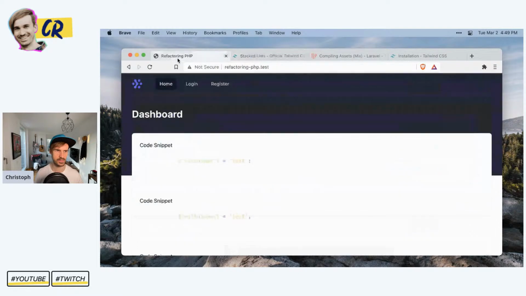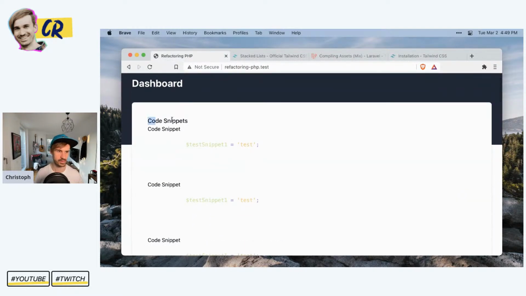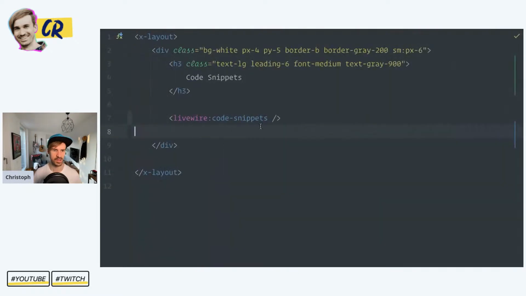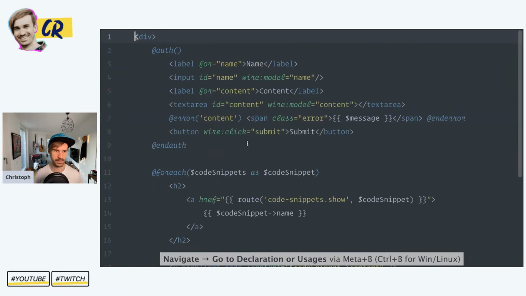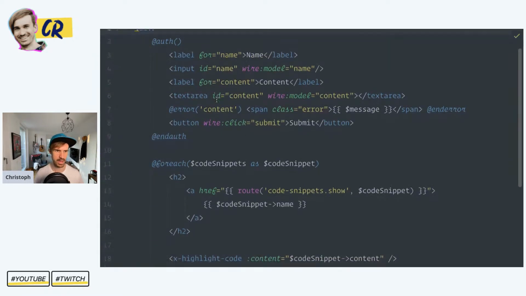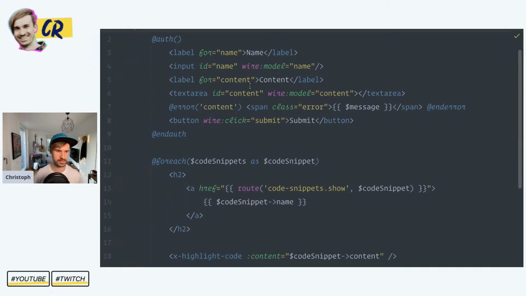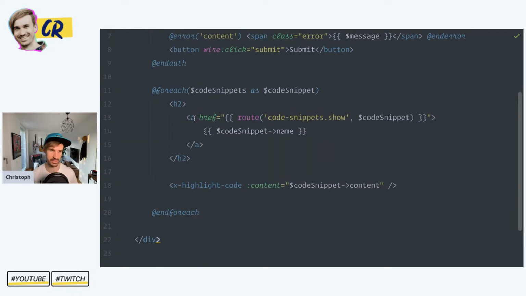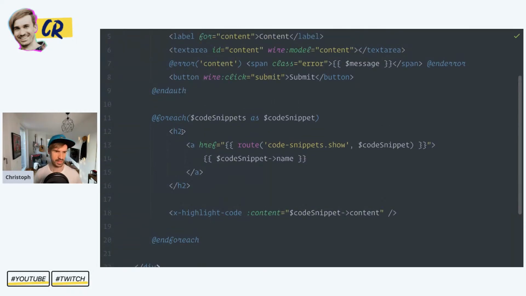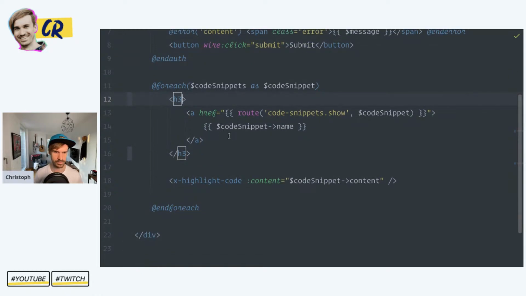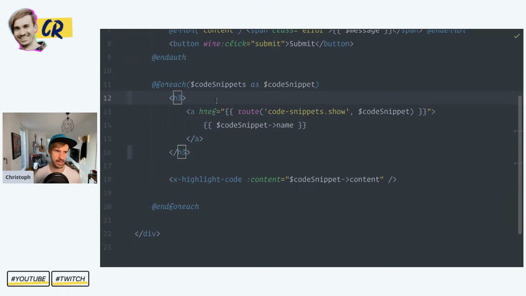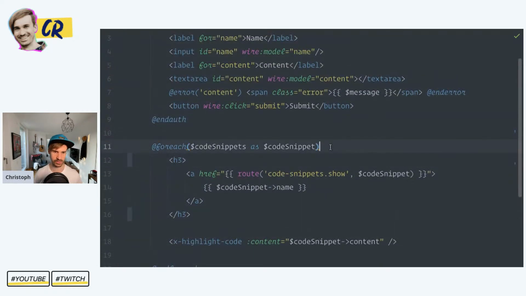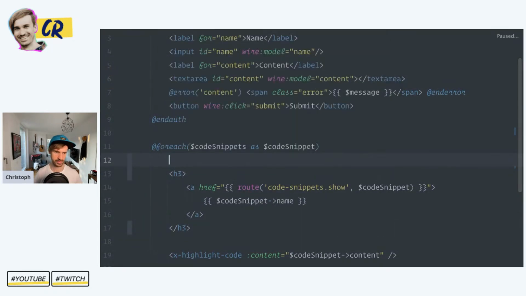Okay, so what does this look like? We have now our code snippets, and what do we actually do here? Okay, that's the form. And here we are looping over our code snippets. Yeah, and we have a link. So I think this should now be an H3. All right, and I think we should also wrap this inside a div.